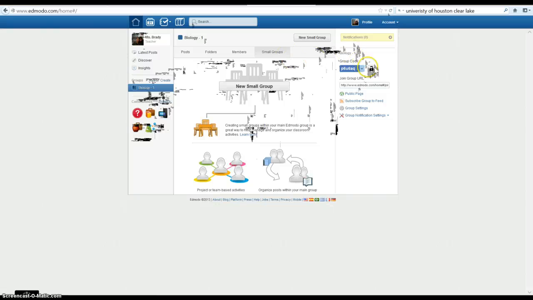Now, you've noticed on the right-hand side, this code right here is the group code that the student uses to enter the class. Once all your students have entered it, you can lock it and you prevent additional users from joining this group. There's the public page. You can subscribe to feed.